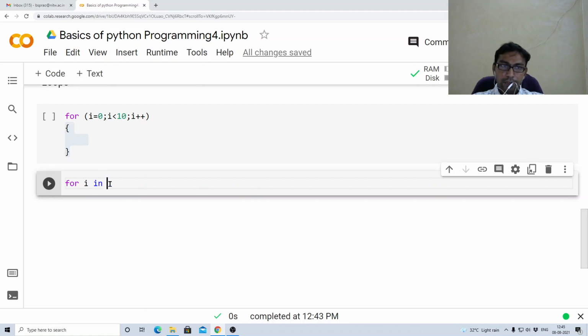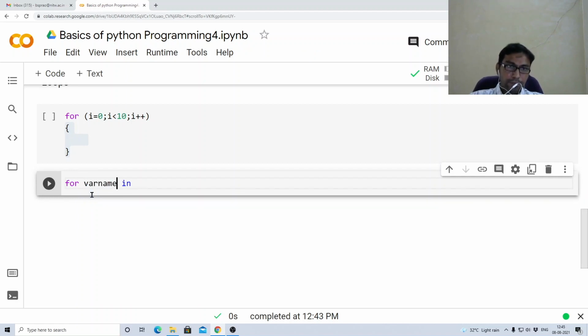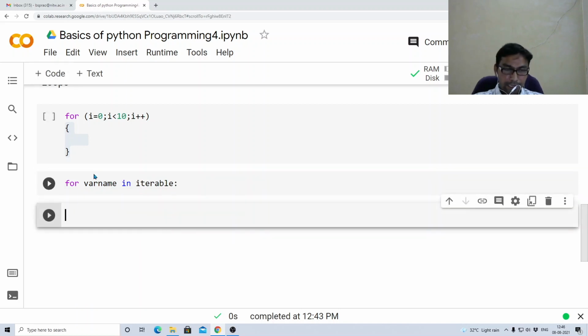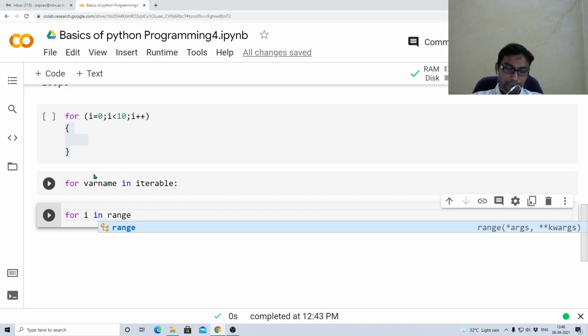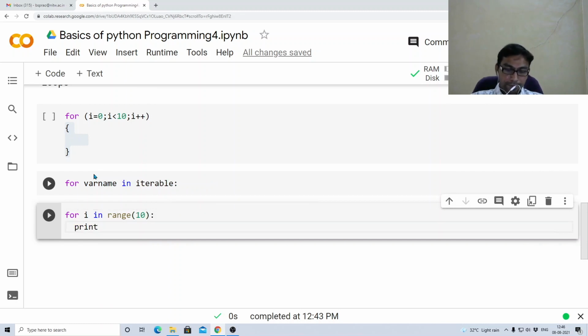So here you have to give for i. Let me first write the syntax. For a variable, some variable name, in is a keyword, and then you have to give an iterable here. Then you have to end the statement with a colon. Now let us start with a simple example: for i in some iterable. The common iterable used in Python is range of 10, let us say. Close it and let me write print i.